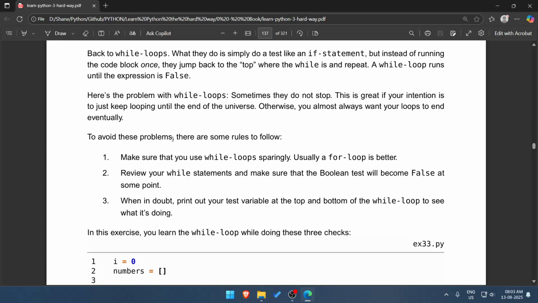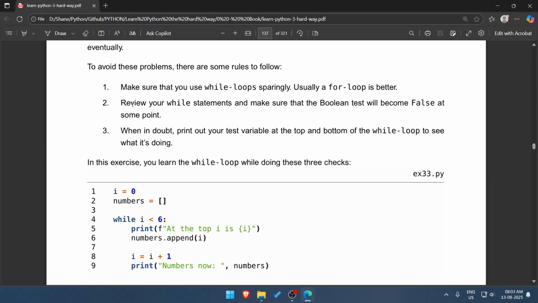To avoid making these problems, there are some rules to follow. Make sure that you use while loops sparingly. Usually, a for loop is better. Review your while statements and make sure that the boolean test will become false at some point. When in doubt, print out your test variable at the top and bottom of the while loop to see what you're doing.